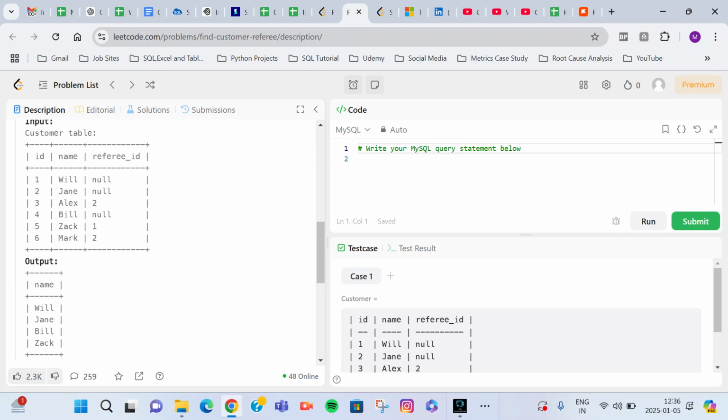Why Will? Because Will has referee ID null. Jane has referee ID null. Alex has referee ID 2, so it is removed from the output. Bill has null, so it will stay in the output. Jack has 1. Mark has referee ID 2, so it is removed from the output.